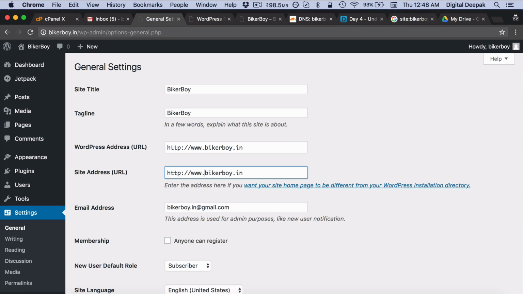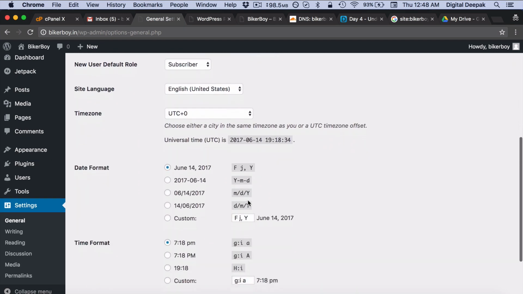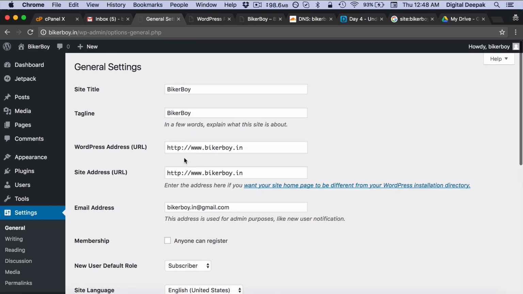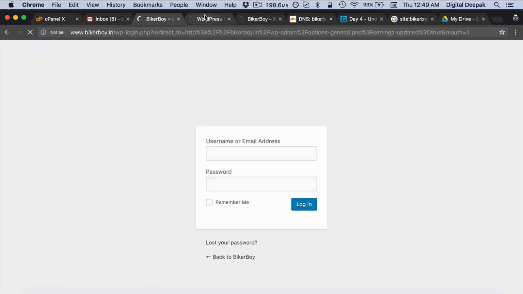For Digital Deepak, I don't have the triple W version, but for this, I would go ahead and add a triple W version, and that is something that you can do here. So here you can change the WordPress address and site address to the triple W version and click on save changes. Once you do it, you get logged out because the domain has changed. Now I would go ahead and log in again.